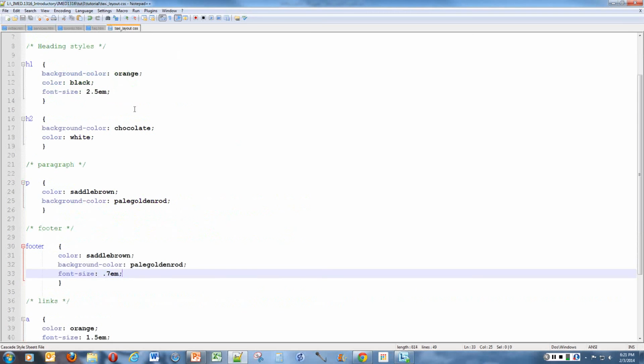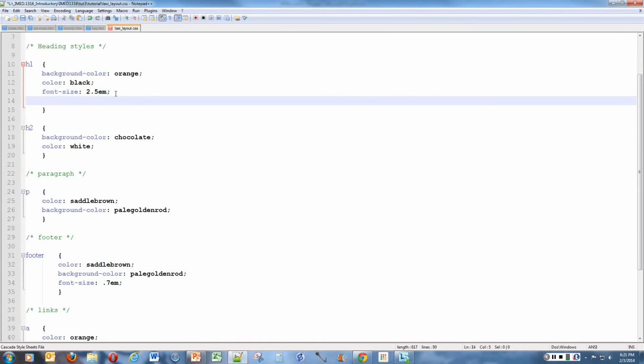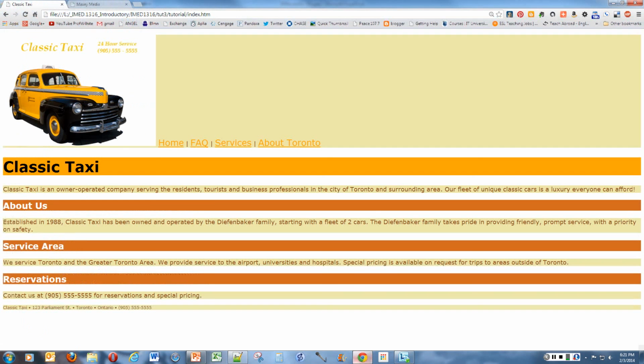Then you would go to your style sheet and go back to our H1 heading and say the command for this is text-transform, and we're going to say uppercase, semicolon. Save, and let's see what happens now to our H1.